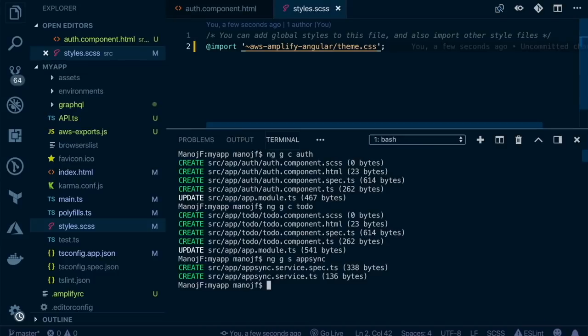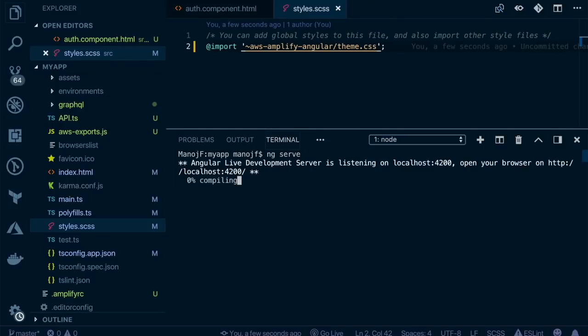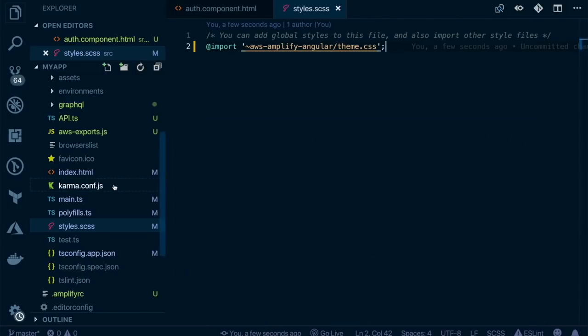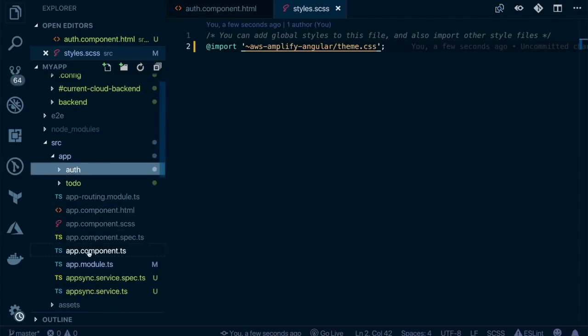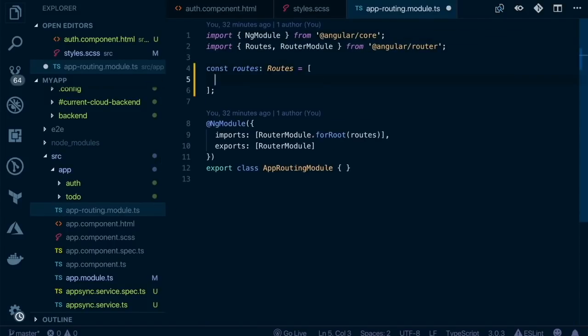So let's see if things are working fine. I will type ng serve, so that will start the application locally. Let's see if there are any compilation errors. It seems to be working fine. We forgot to add one thing, that is our routes. So go to your app folder, and in there app-routing.module.ts. Currently we don't have any routes, so let's add some routes.